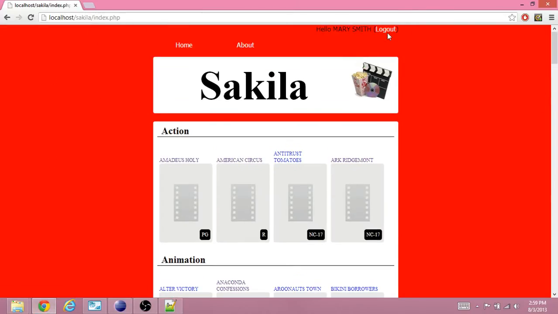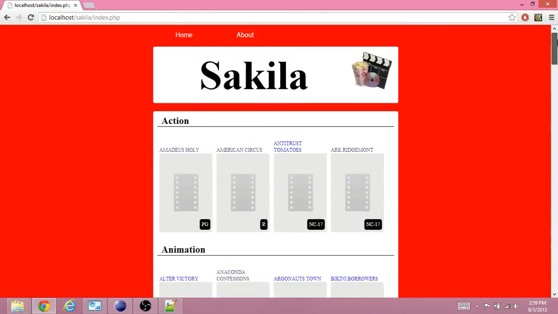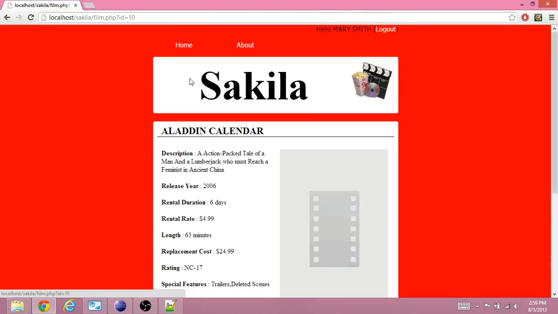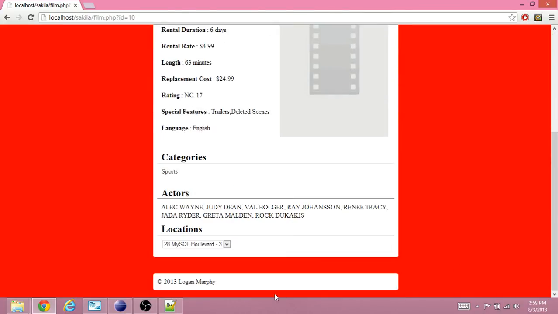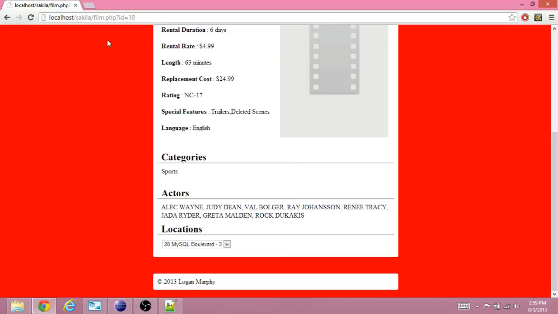First you should log in. Right now I'm logged in because it says who I am. Scroll all the way to the bottom, or actually choose a movie, any movie, and when you scroll to the bottom of that, when a customer is logged in, I want to see the button that says add to cart. So I'm in film.php because that's the page I was just looking at.